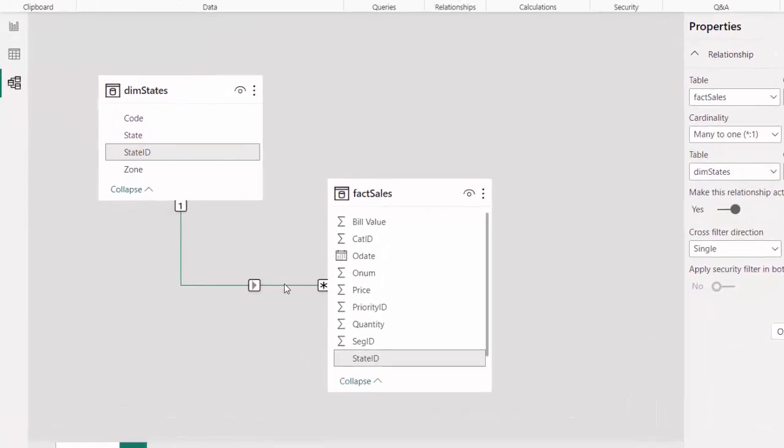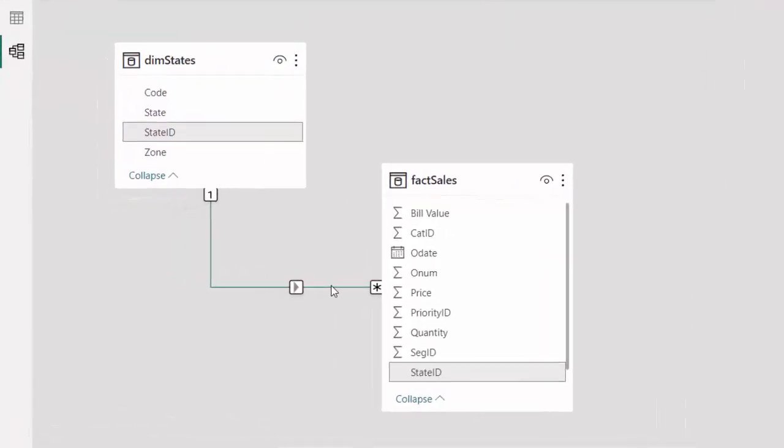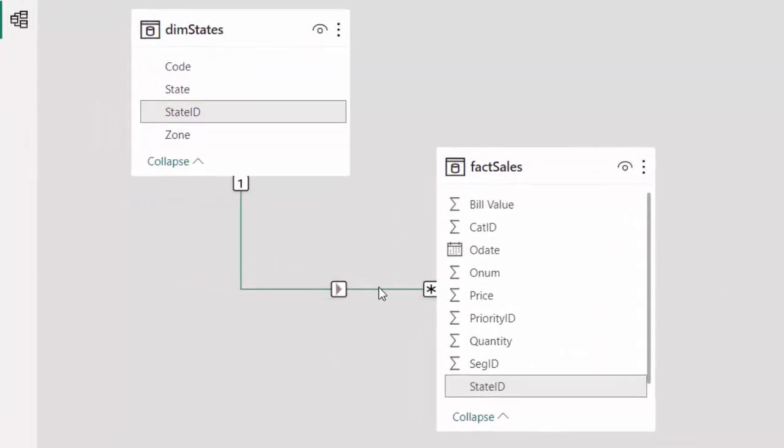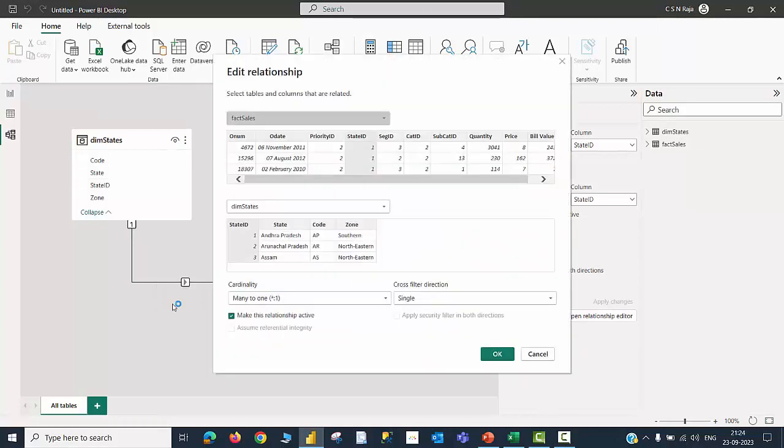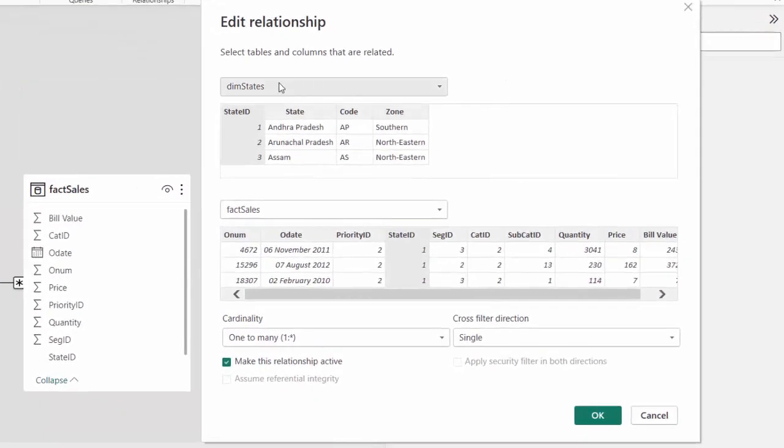I can see that the state ID column from both the tables is connected. The type of connection is called one-to-many, and the technical term for that is cardinality. If I click on the properties, after making a small change to keep my dimension states table on top, I can see that the cardinality is one-to-many. The relationship is active, and there is something called a cross filter direction, which is currently set to single, and that can be changed to both, or bidirectional filters, if required. I just cancel this dialog box.